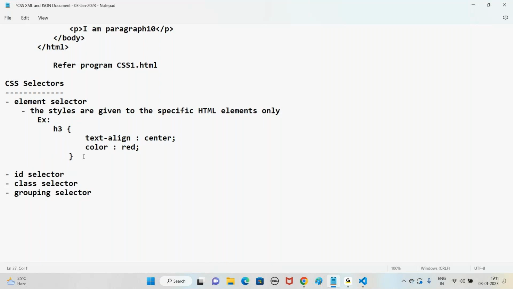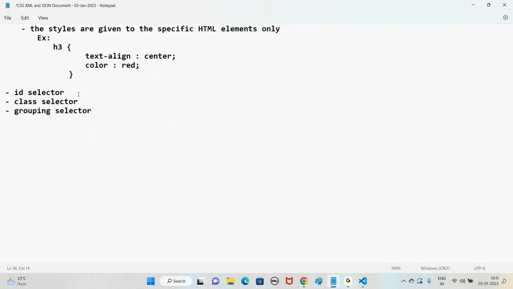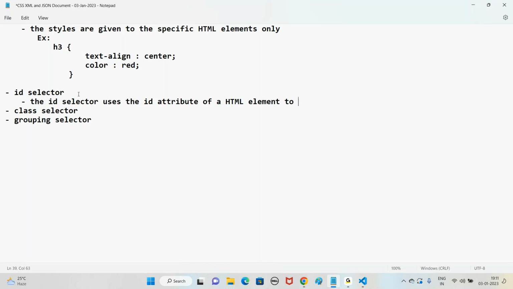Coming to the next one, ID selector. ID selector uses the ID attribute of a HTML element to select a specific element. Let me elaborate this with the program. The need of going for ID.